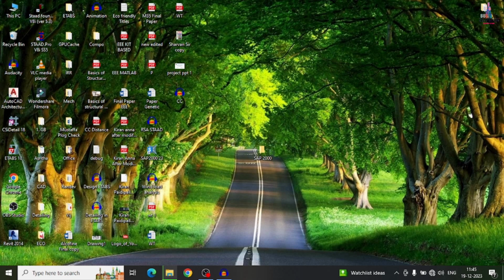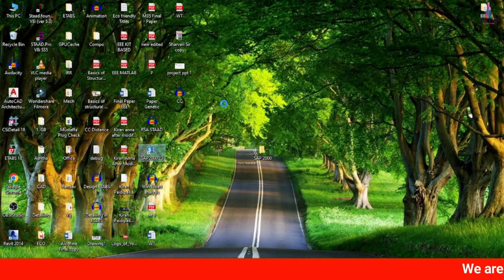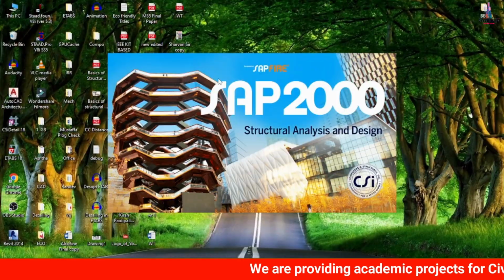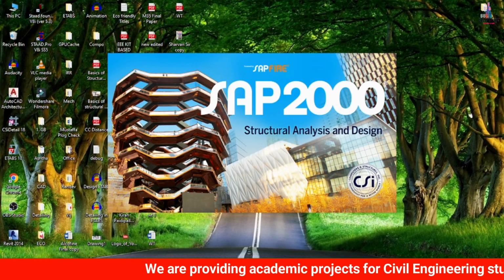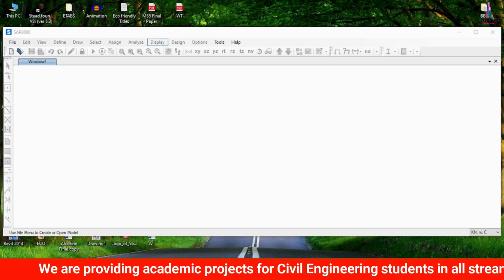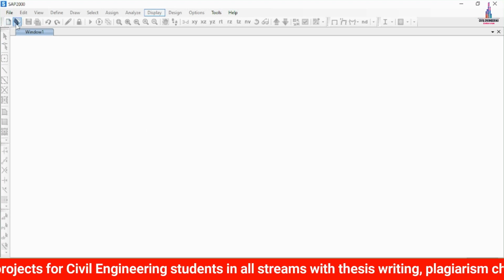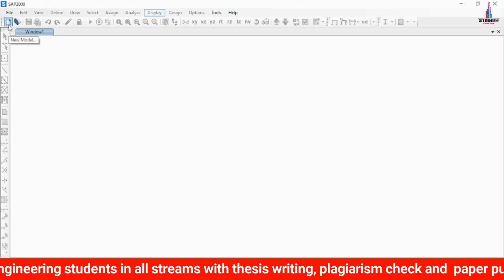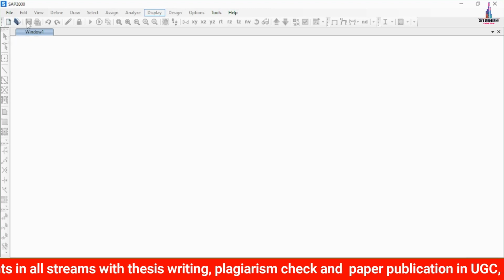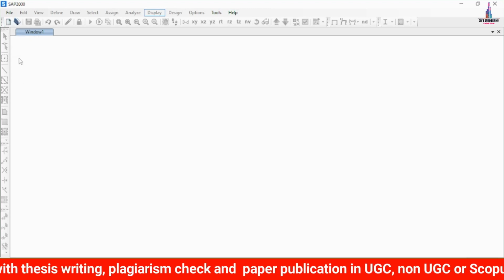So let's start our video. Here I am selecting my SAP 2000 software. I have the 23 version. If you have the 20 version or 21 version, the process is the same. The application of the loads and the modeling process is the same in every version. You can see the software will open like this after some time. It consists of options similar to those in ETABS software. If you know ETABS completely, then SAP 2000 is easy for you.